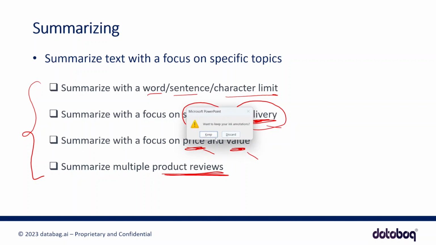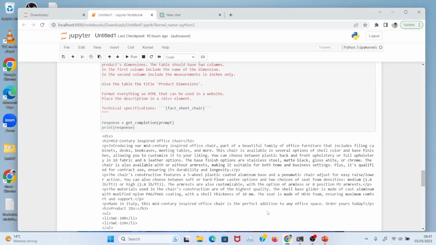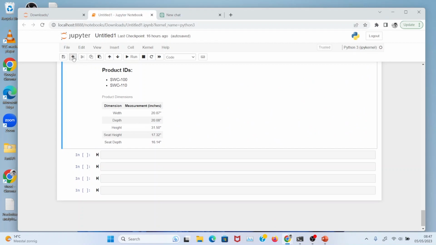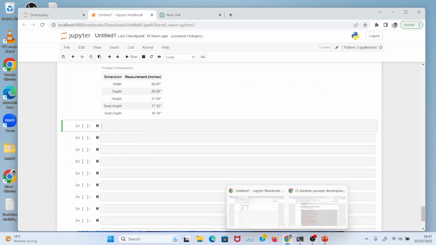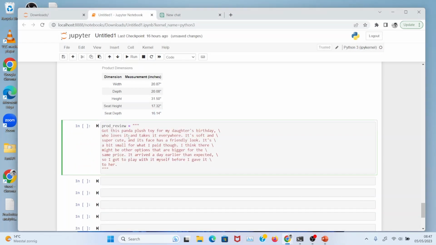So let's try to see what it means in the Jupyter notebook. Let me add a few additional cells here, and first let's take an example. So this is the product review we have here. This product review is the text.